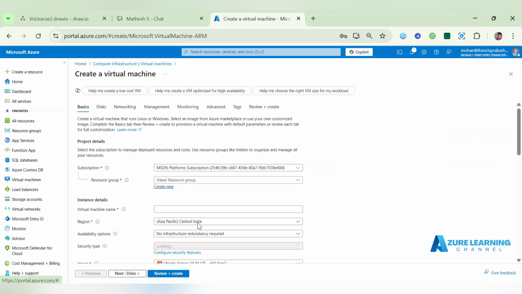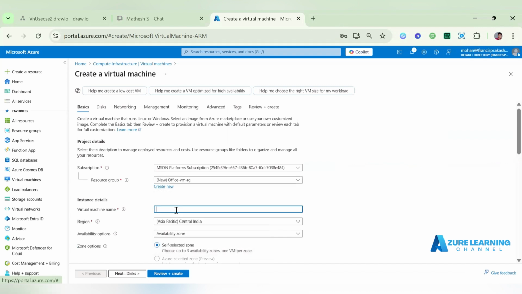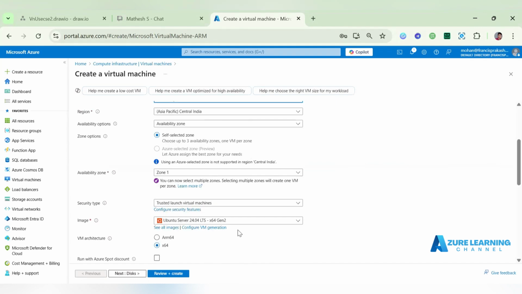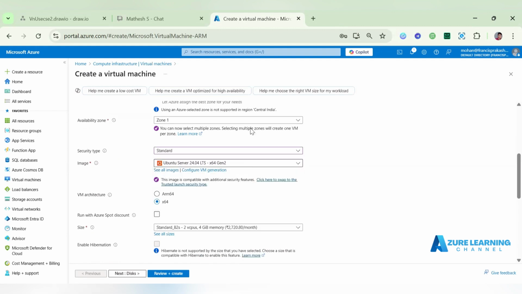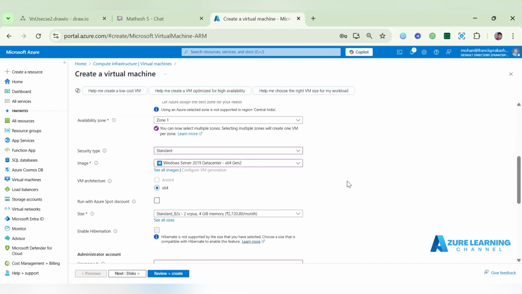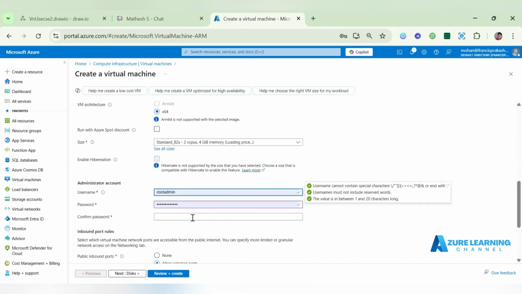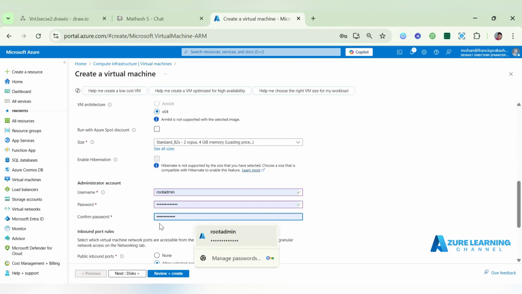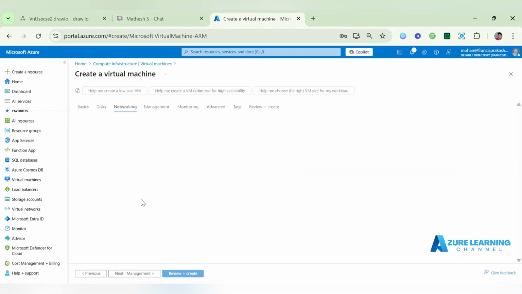I'm creating a new resource group, VM RG. And I'm giving the name also Office VM. This is also going to be in Central India. You can keep it in any region, that's not a problem. I'm going to pick Windows 2019 and 2-core CPU, which is fine. Root admin is the username. The same username and password I'm using here, just to avoid a little bit of confusion.